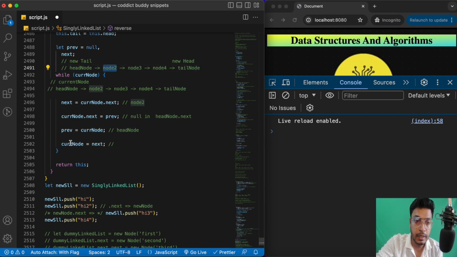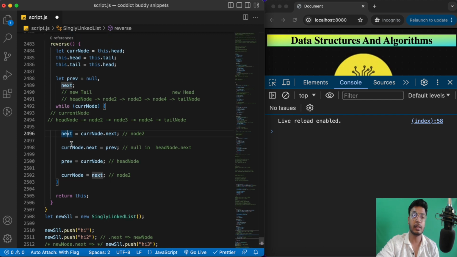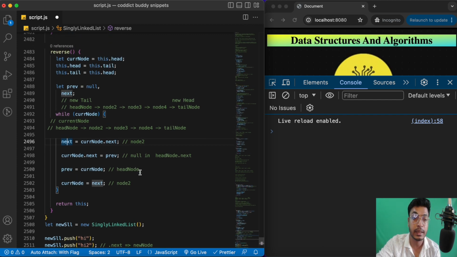So that's why we are simply updating the current node. Current node dot next is going to be our new current node. Now the current node dot next is node 2, as you can see here. So this is what we are going to store as the current node, and then the cycle will keep on running. This is how the reverse method works in the linked list.